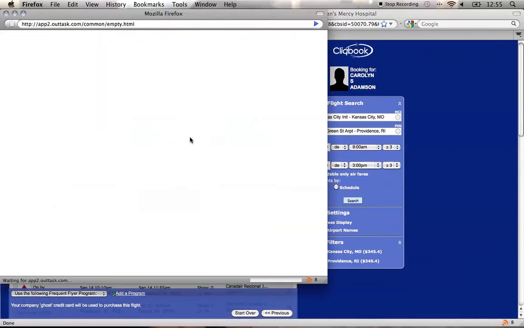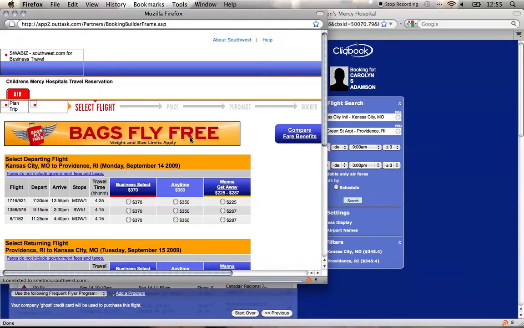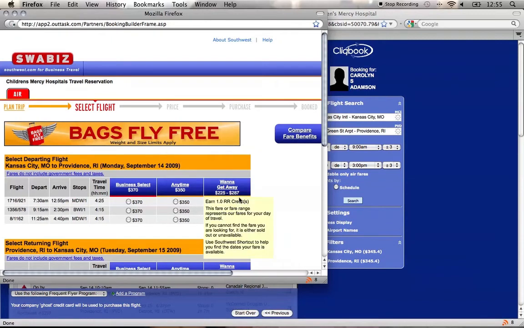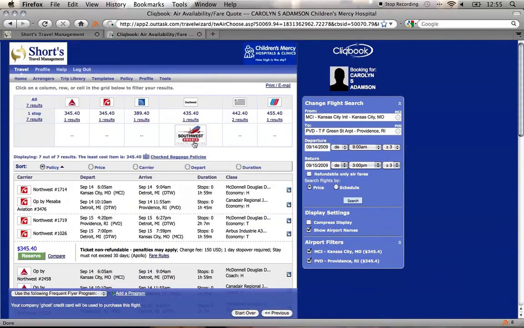Additionally, and this will be covered in a separate demo, you do have the ability to book Southwest flights through a SWABIZ link, including the lowest Wanna Getaway fares. These are available in this web pop-up window. Any of these reservations will be seamlessly pushed back into the reservation system and included in your itinerary. Southwest results are included in the display below for easy comparison based on price, schedule, and so on.